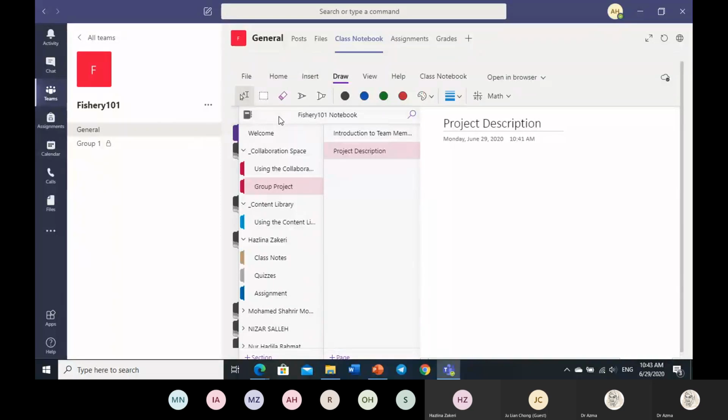Okay, so again, yesterday we created our class. So here you have Fishery 101. The things that we can do within this Fishery 101 class, yesterday we saw posts, files, assignments and grades, and now we're looking at how we can take advantage of this class notebook. Most of the time, if you are already using class notebook, as far as assignments are concerned, you usually only use it for testing, for quizzes. The other written assignments, you can actually do within the class notebook itself.